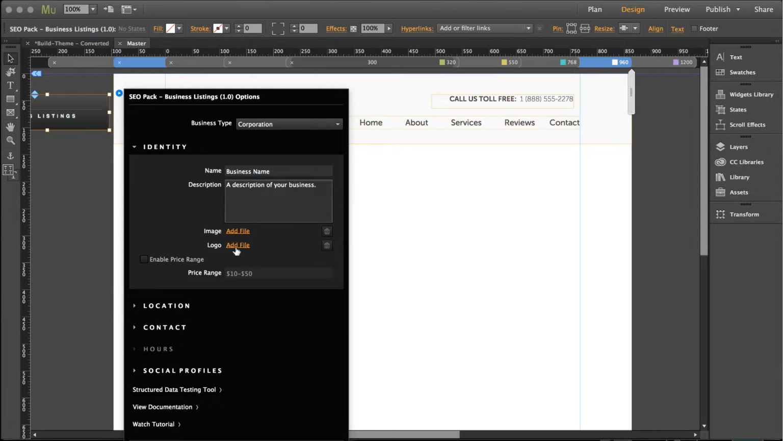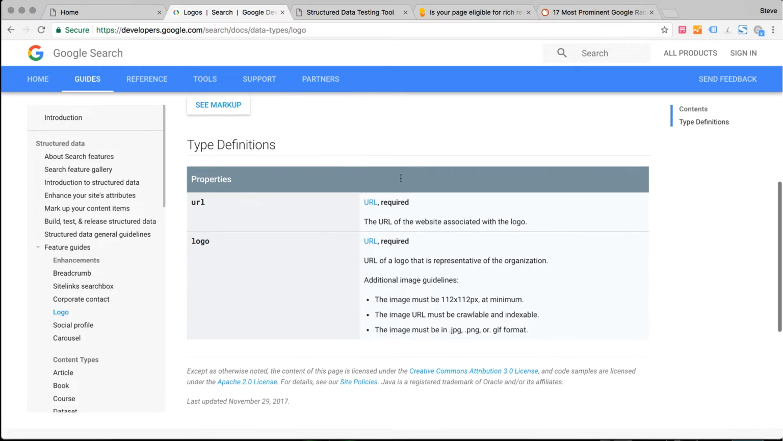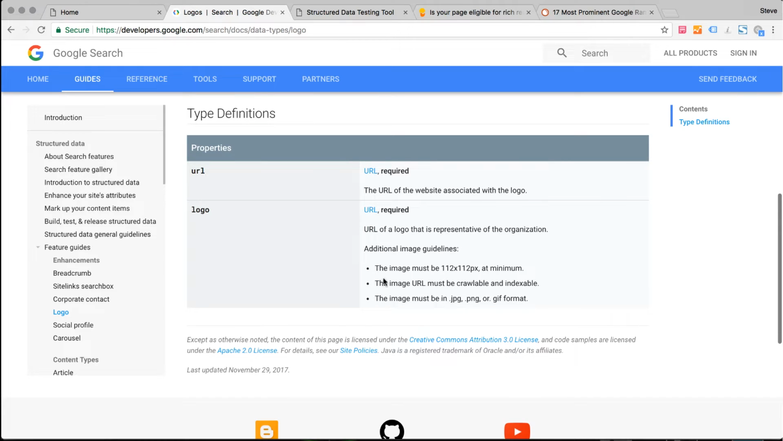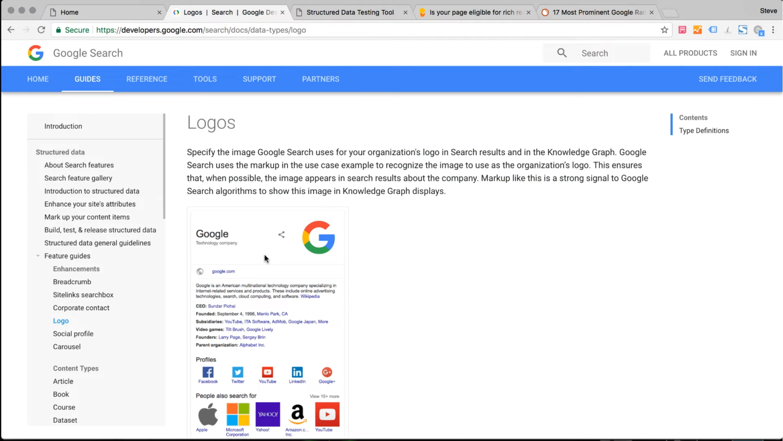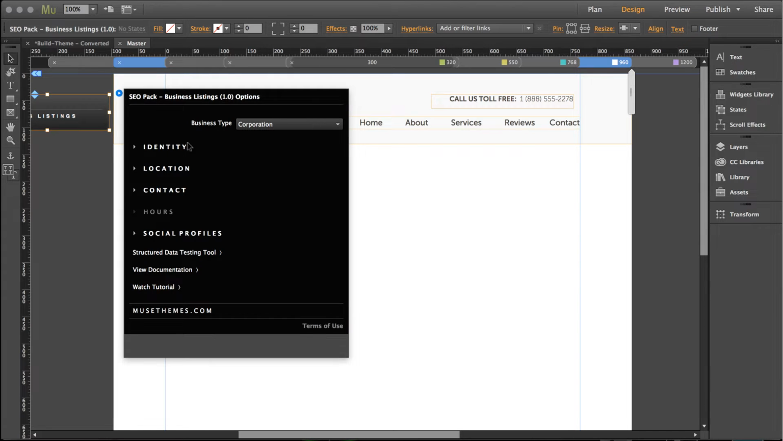So if you're thinking about what kind of size and specs you want on this logo, this is the perfect guide to tell you. And if I scroll down the page a little bit, you'll see that for the logo, you want to make sure it's 112 pixels by 112 pixels at minimum. The URL is crawlable, which is no problem, and it must be in the following formats. So when you're working through these SEO widgets, it's good to occasionally reference back to this Google developers documentation. Let's move on in the widget and see what else we have.